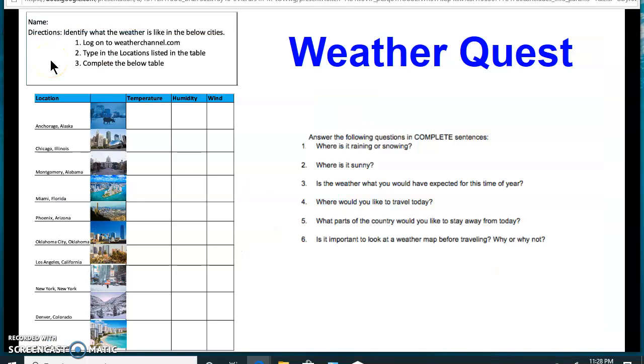This time, we are just focusing on temperature, humidity, and wind for all the cities listed in this table. Who remembers how to search for a town or a city using weather.com? At this moment, the teacher would pause and then show them on the smartboard how to type in the town and city at the top of the search bar.